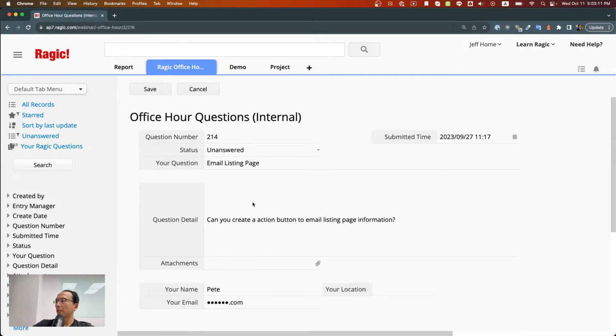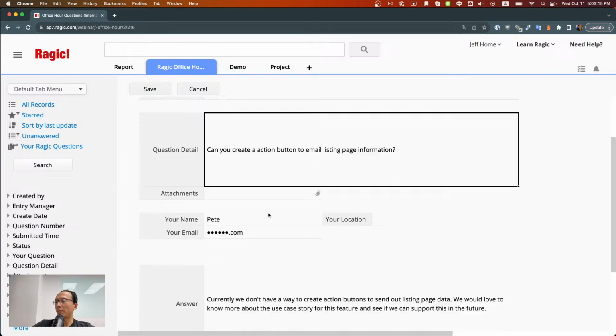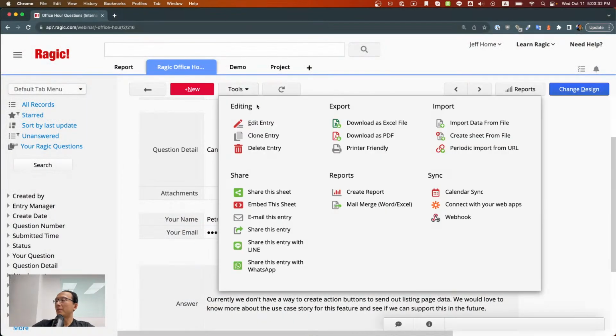Right. Thank you for your suggestion, and we would love to hear a bit more about the use case for this kind of listing page action button, emailing all data on the listing page. But if you're sending out individual records, then it's pretty simple on Ragic. You can just send an entry by email, like using the email list entry. But we don't have an email list sheet or email list view.